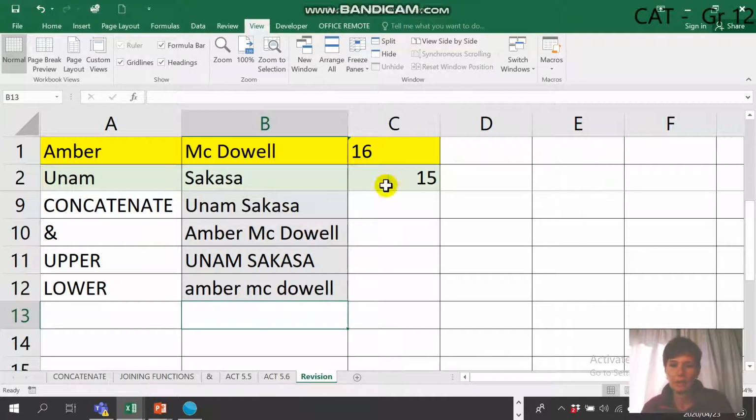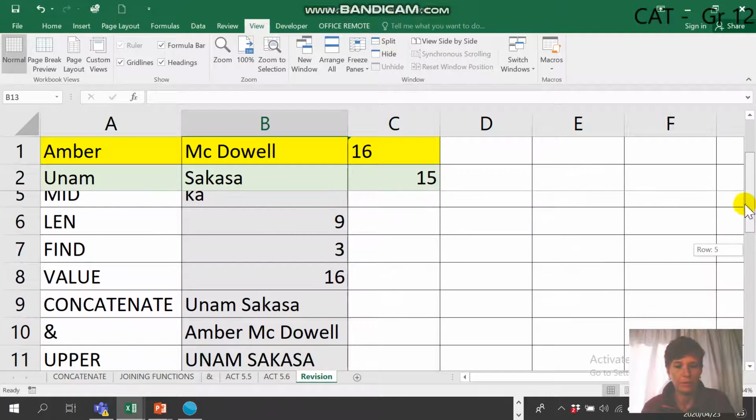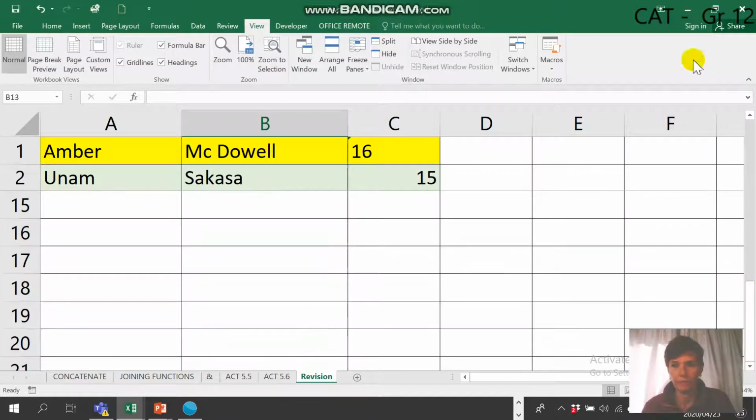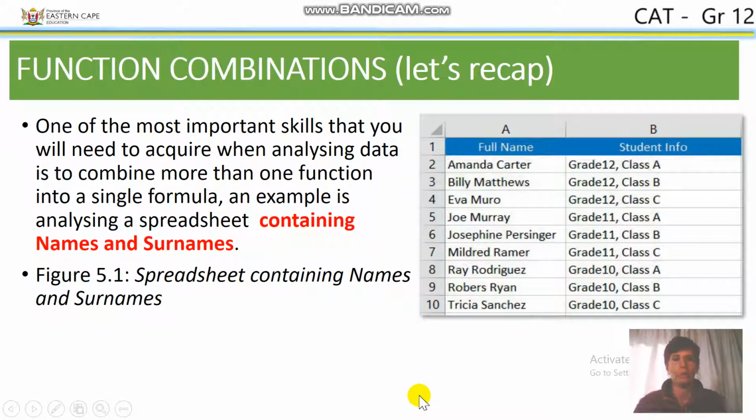So that is just a quick revision of what we've done up to now. Left, right, mid, len, find, value, concatenate, and the upper and the lower. Okay, so now we're moving into some important work.